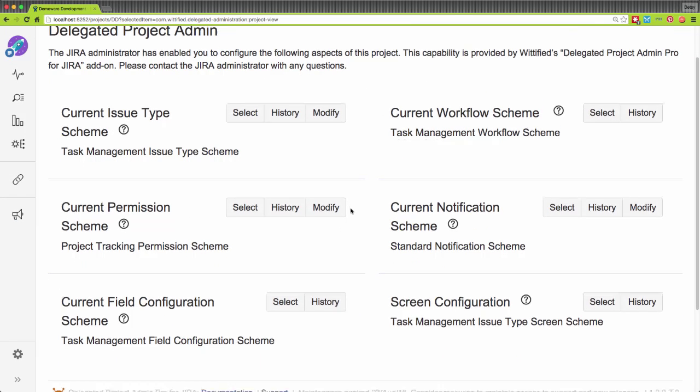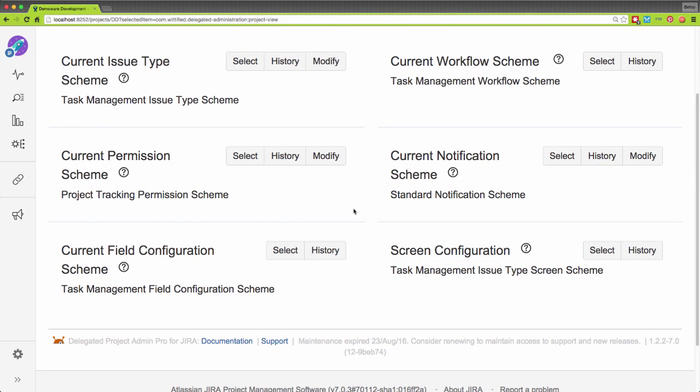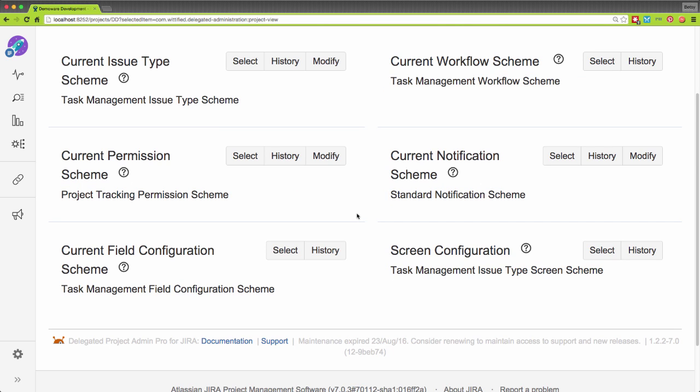This screen shows all the scheme types this user is allowed to work with. Each section names the scheme that is currently being used with the project. You'll notice that each scheme type has 2 to 3 buttons available. The buttons shown are based on how the JIRA administrator has configured Delegated Admin Pro, but each type of button works the same no matter which scheme it is on. Let's start with the Select button.